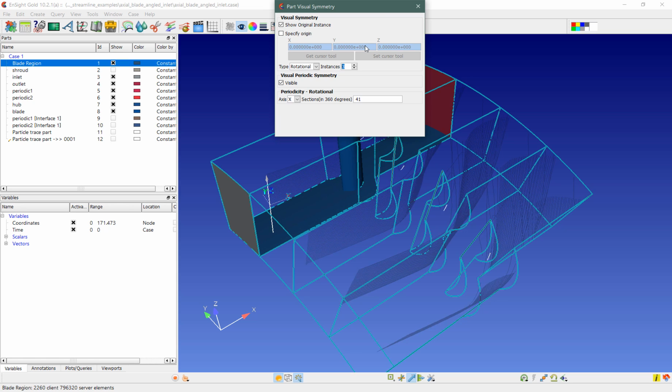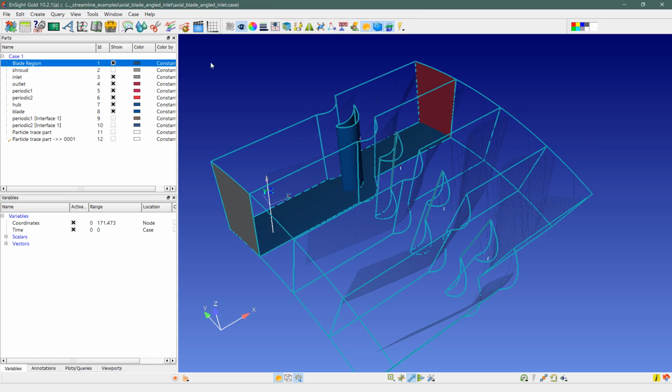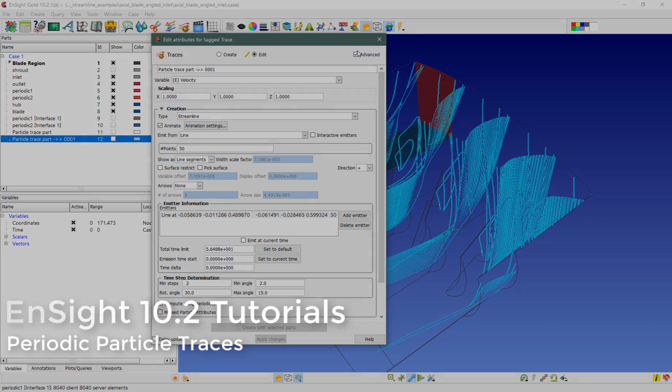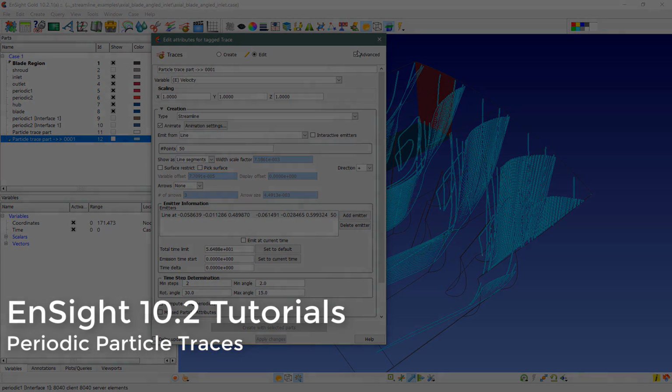So once you've set up the visual symmetry constraints here, then when you create the periodic traces, you need to toggle on the compute using periodicity here. That's under the advanced toggle. Okay, and that should be it for handling periodic stream traces in EnSight 10.2.